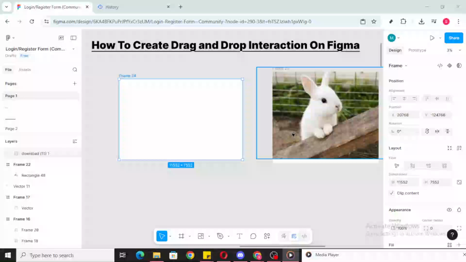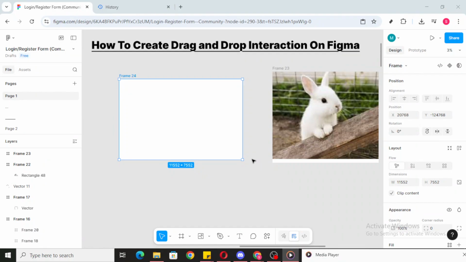In today's video, I'm going to teach you how to create a drag and drop interaction on Figma. First, open the Figma website in your browser. If you use the desktop app, that works the same way, but the browser is perfectly fine. Once Figma is open, go ahead and open your design file.